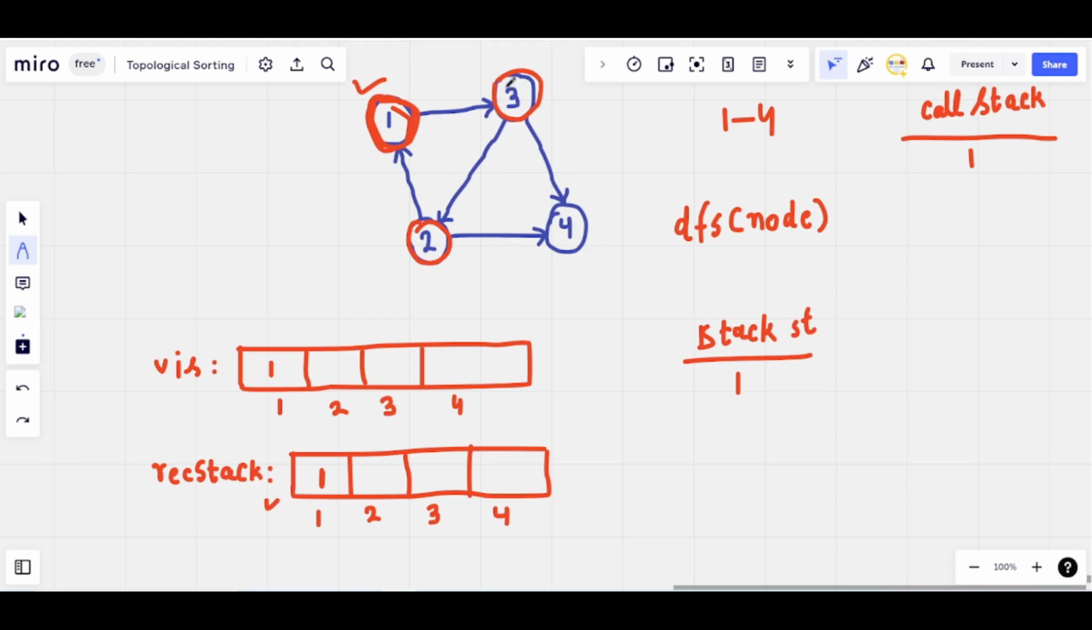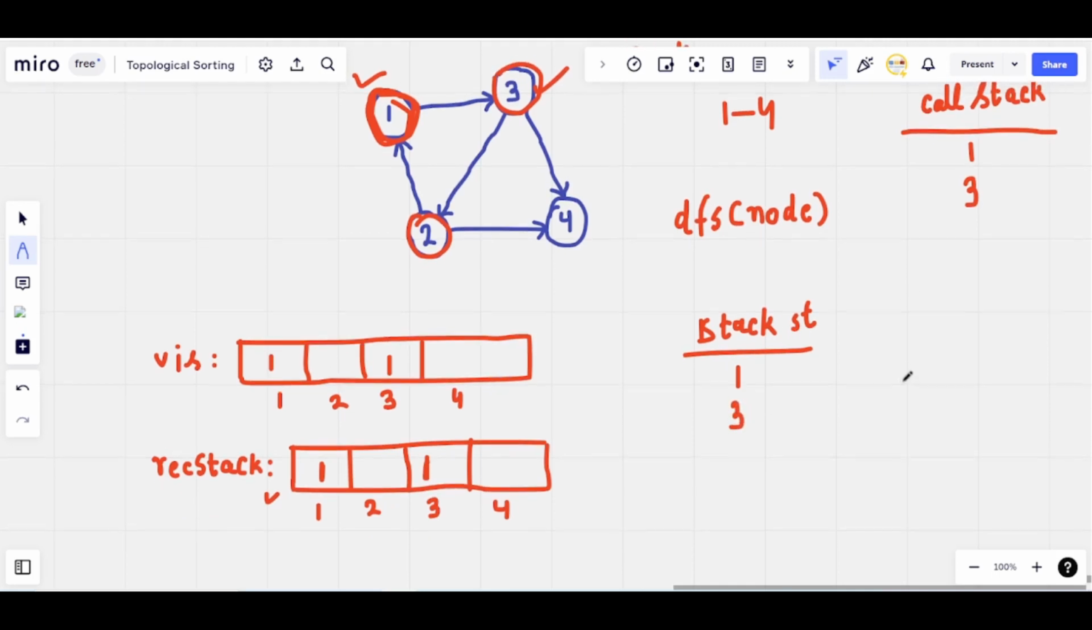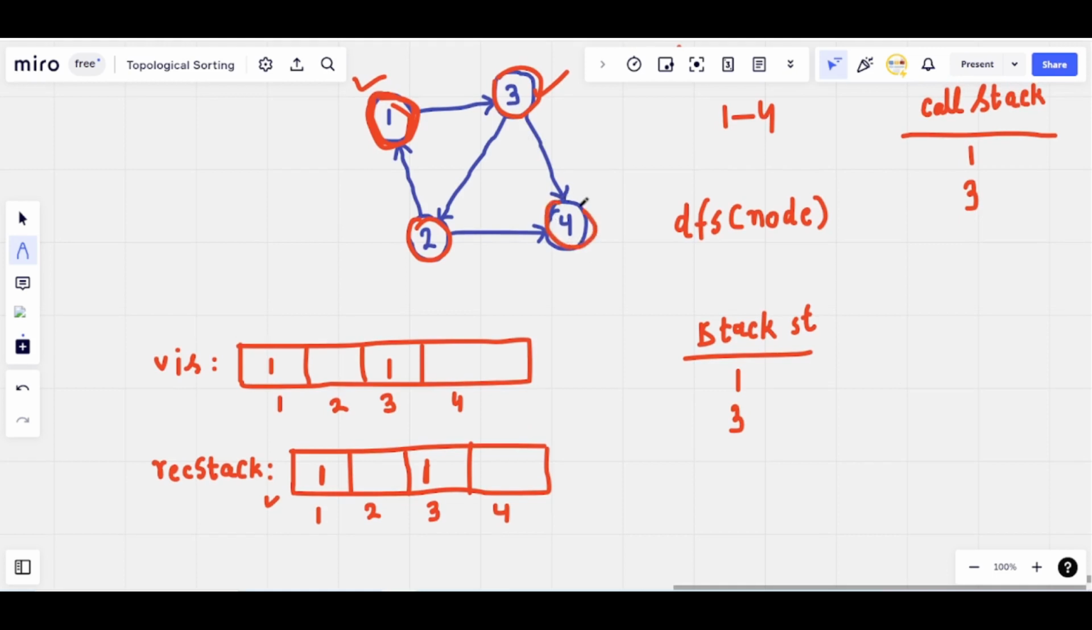Now from node number 1 I will traverse node number 3, so the function call corresponding to node number 3 will be stored in the call stack, and I mark node number 3 as visited, and I mark its entry in this array because it is there in the call stack. I also push it into the stack. Then from node number 3 I will traverse node number 4, let's say. So I put the function call corresponding to node number 4 over here, I mark it as visited, here I mark its entry, and I also push it into this stack. Now I can see that from node number 4 there is no outgoing edge. So I move back to node number 3. I remove this entry from this stack, and from this array, rec stack.